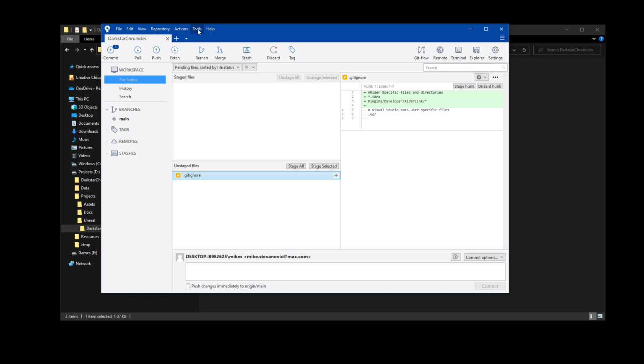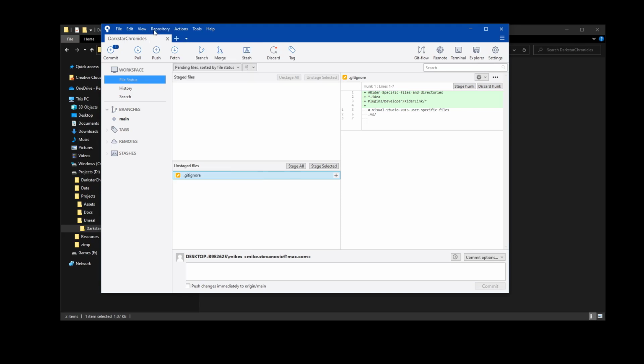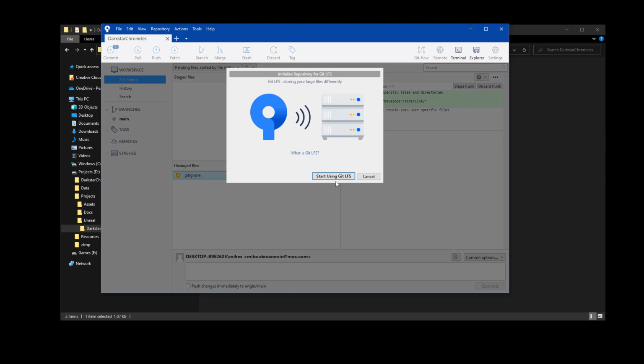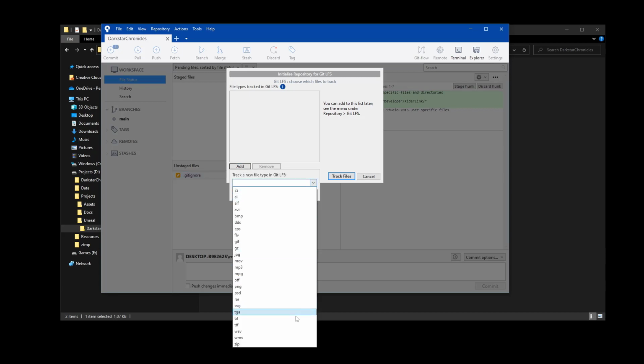But Sourcetree really offers a tool for our repository to create or add LFS entries for the Git attributes. So what we can see here is, on the repository, Git LFS, we click initialize repository. We say start using Git LFS, and then we have an option to add files. We only add one for now so that the file is created, but then we can add them by hand easily afterwards. So click add, and here you can see all those file types.